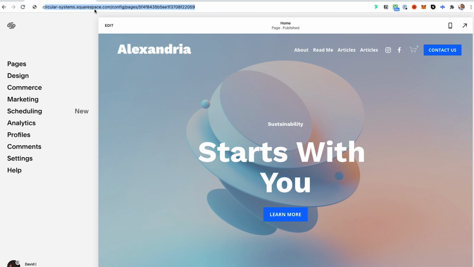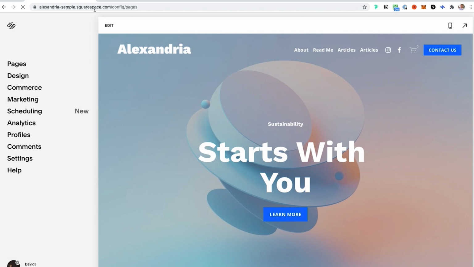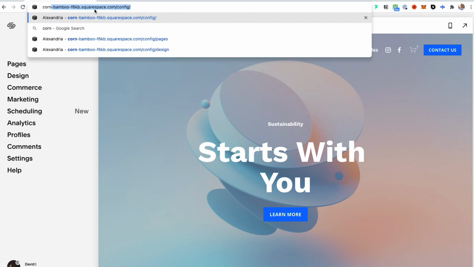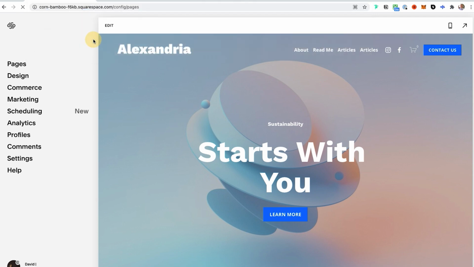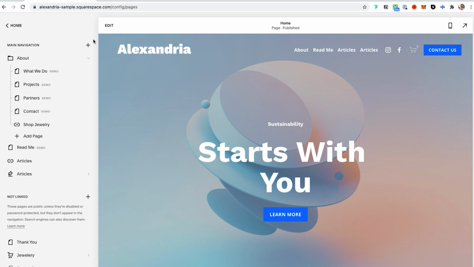If I go here and try to go to corn bamboo again, because it's just saved in my browser, sometimes this happens, you'll see that that no longer works. I'm not sure if this is a new fix, but I'm really happy that they did this. If you try to go to the old domain, because sometimes it gets saved in your history or your browser, you'll see here it says the old domain here, the built-in domain. If you click on that, you'll see that it actually just inherently does a redirect to your new domain, which is awesome. So now you have your new built-in domain set up, and you're good to go.